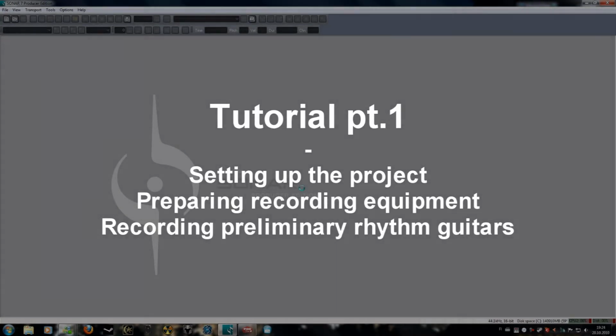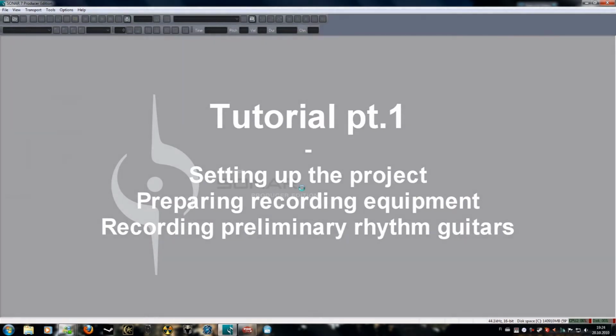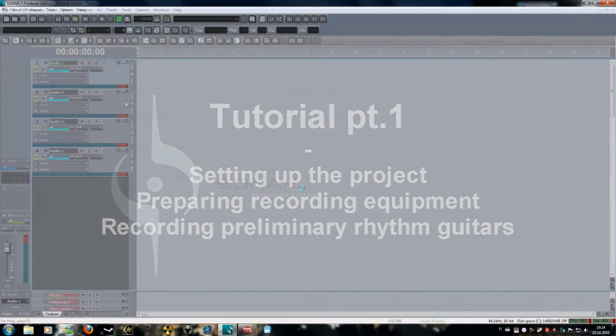Before we start, I'd like to note that I'm no professional in producing and that these methods used are just what I prefer to use.